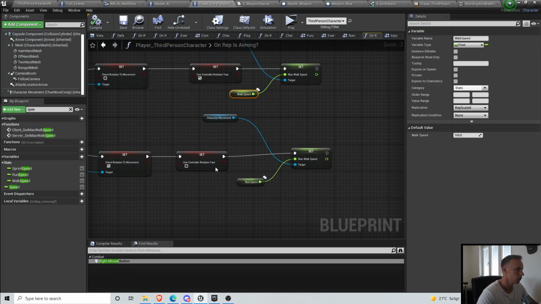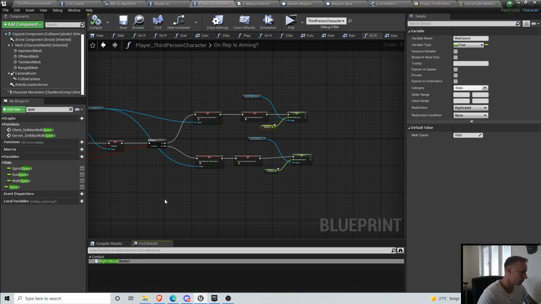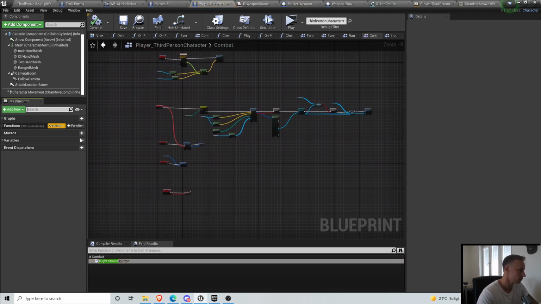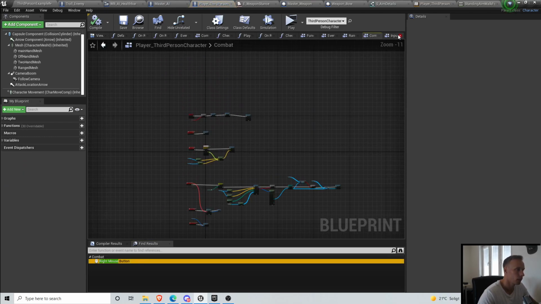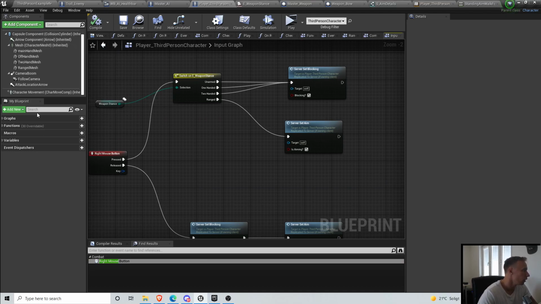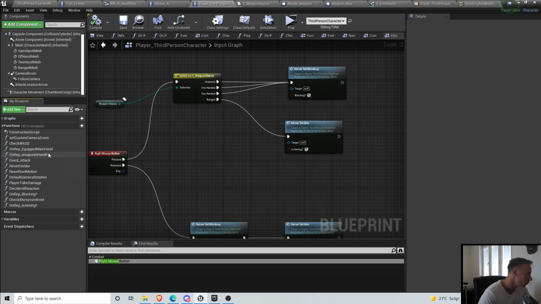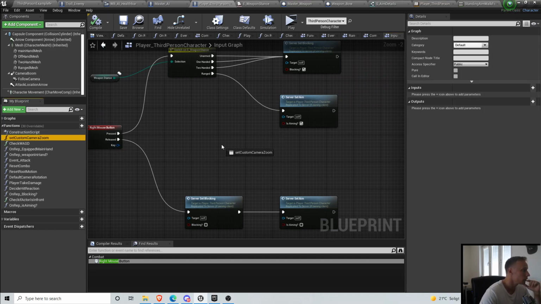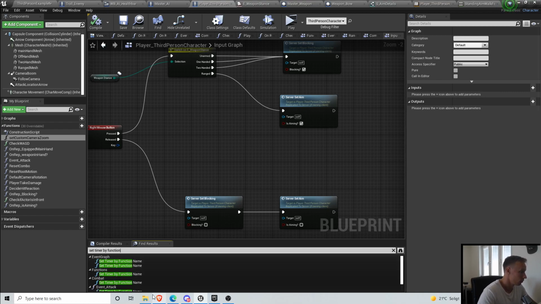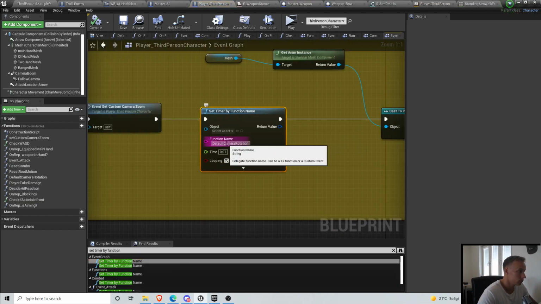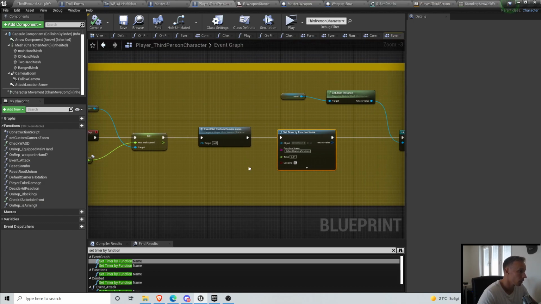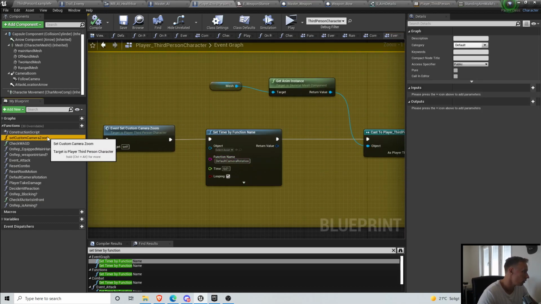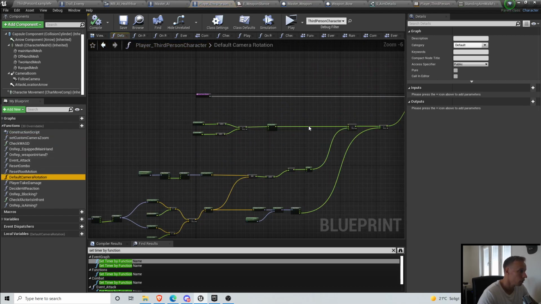And yeah, we also need to pause the, go back to right mouse button. In the input graph, we have a function for rotation, don't we? Set custom camera zoom. So default camera rotation is looping. And it's this one. So yeah.